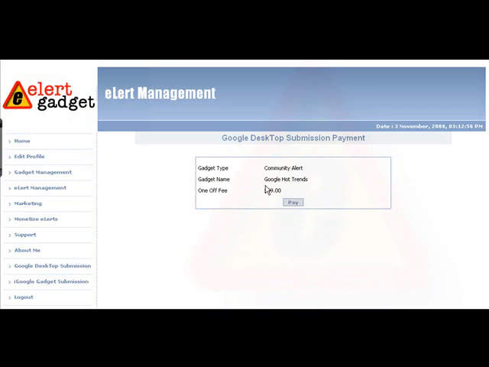This then takes us to the next screen, where it will show the gadget name, and it'll have an amount to pay of $69. Now, we do have to charge $69 for each gadget that is submitted, simply because once it's submitted, that's when the real work starts.